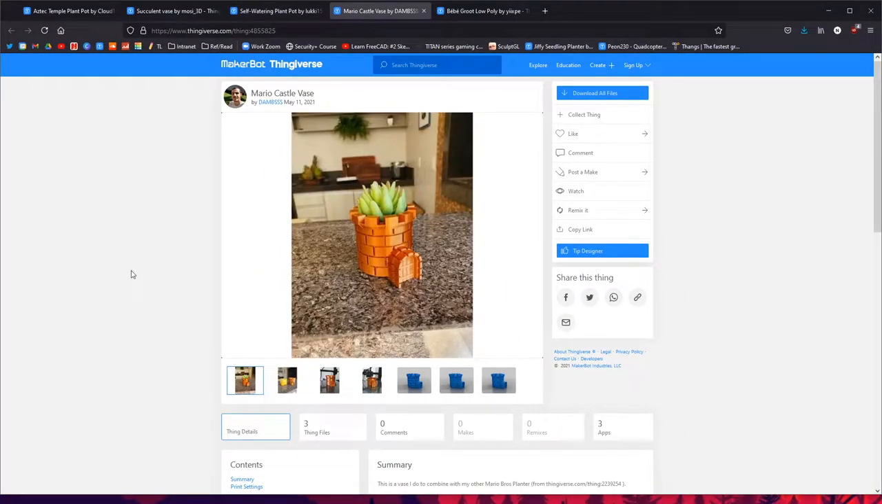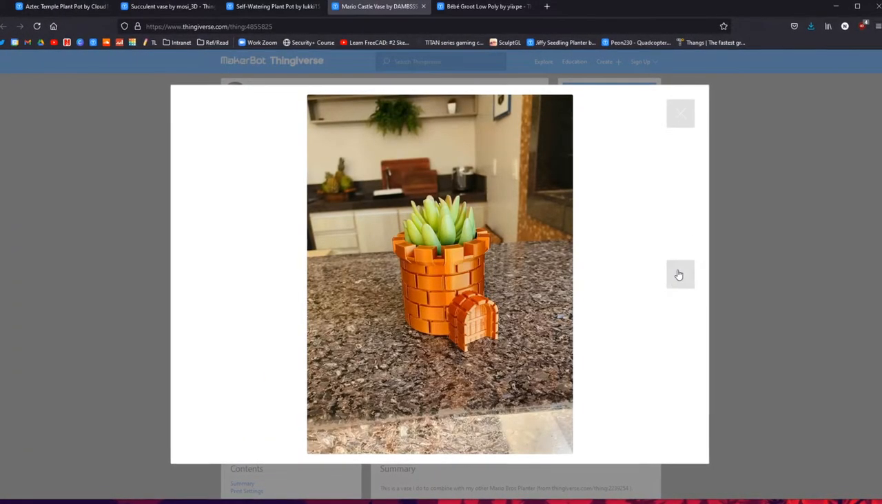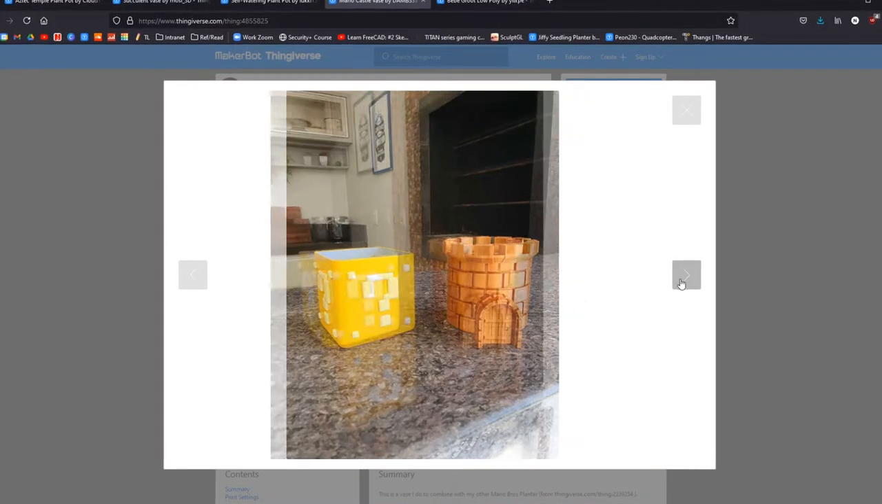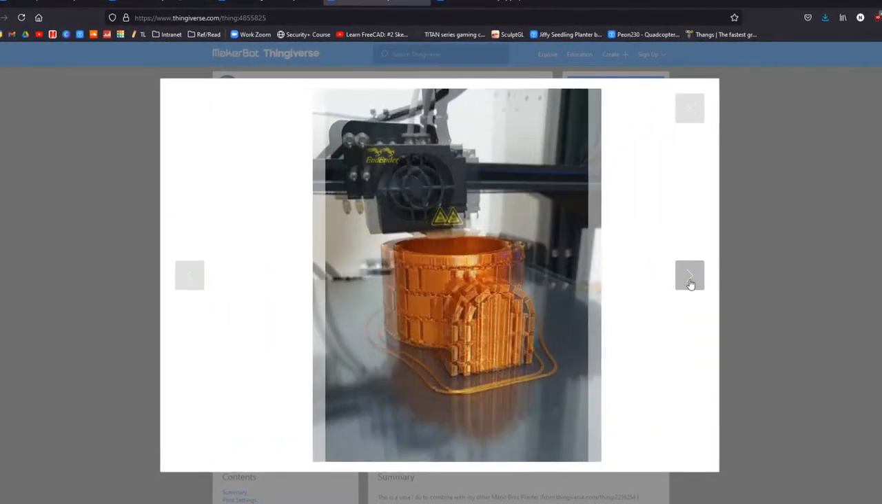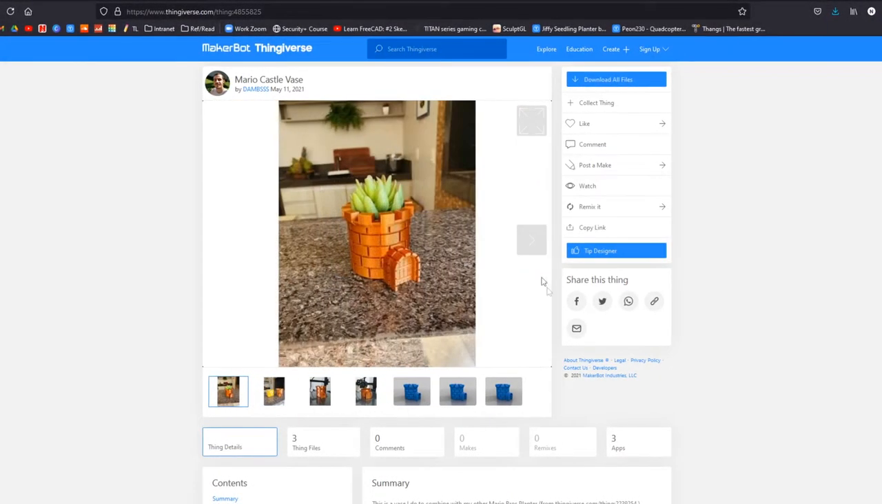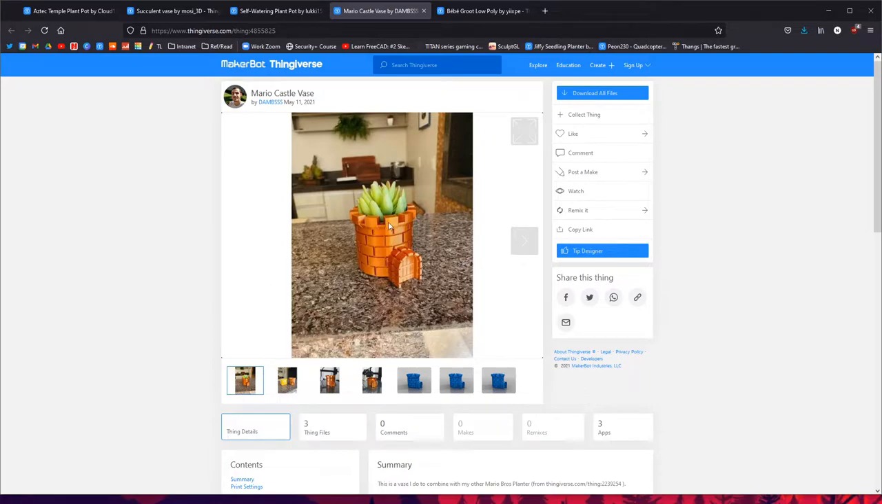This one is the Mario Castle vase, so it looks like the Mario Castle from the game. And as you can see, here he's put one of the cubes next to it. It looks good, it looks cool, and you know, it looks great with a little succulent in it as well. But yeah, if you're looking for some Mario themed stuff for your house, then this is obviously a great thing that you can print and stick in a nice unsuspecting windowsill to give you the gaming type theme that you have been looking for.